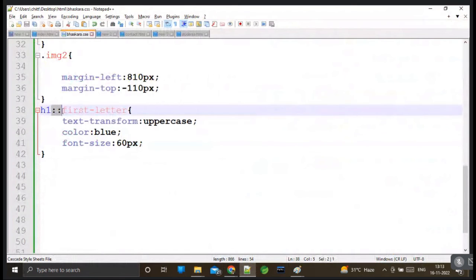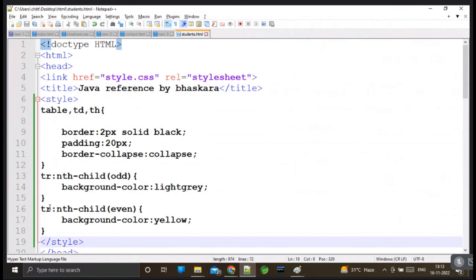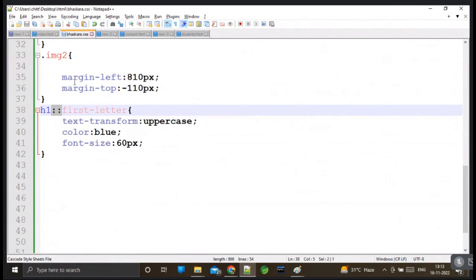If you mention two colons, that is a pseudo element. If you mention only one colon, that is a pseudo class. Here I mentioned only one colon, so that means it is a pseudo class. If I mention two colons, that means it is a pseudo element. These are all the different styles and classes we can do.